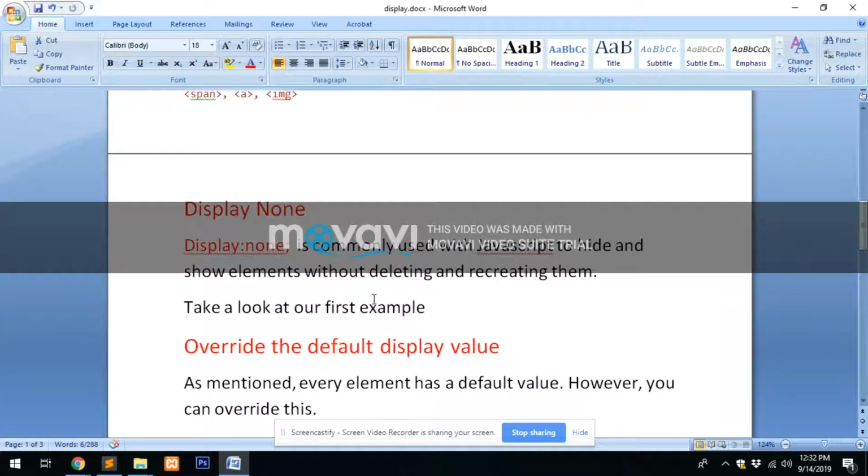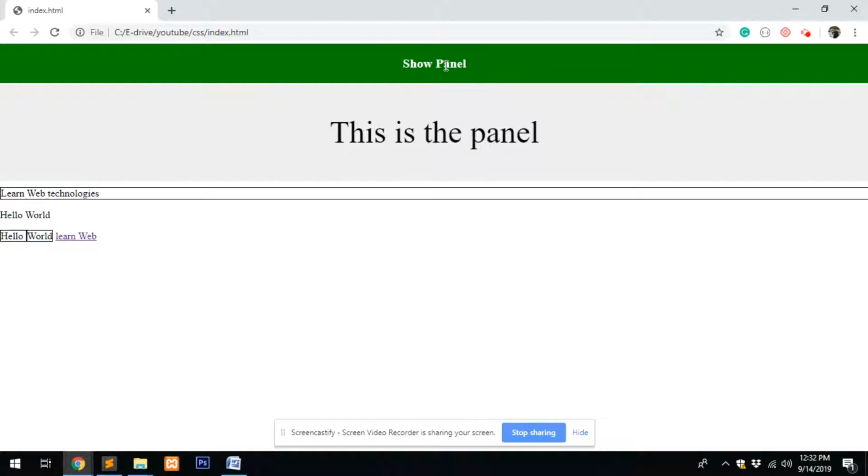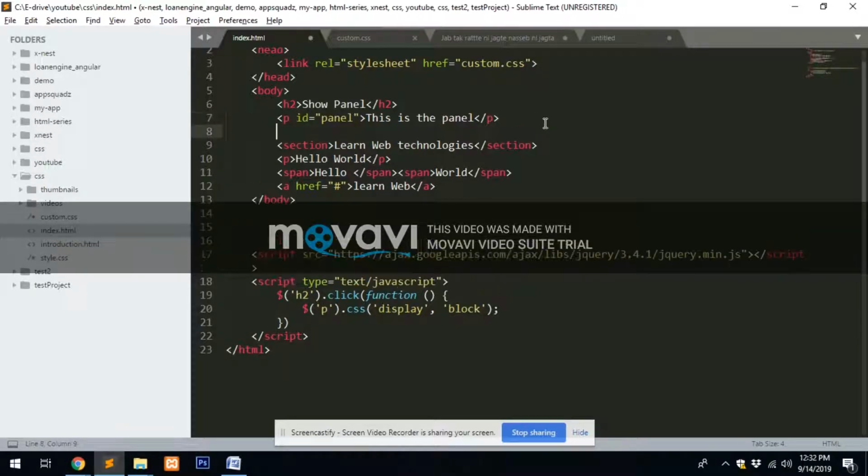Display none. Display none is commonly used with JavaScript to hide and show elements without deleting or recreating them. Take a look at the first example. This is the first example, show panel. If you click on it, this works with the help of JavaScript and the display none property. Let's see what we had done in this.